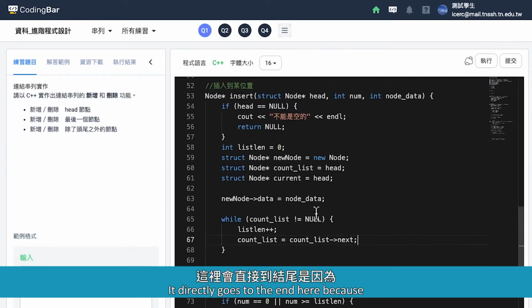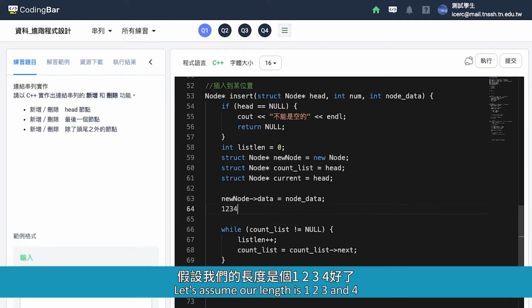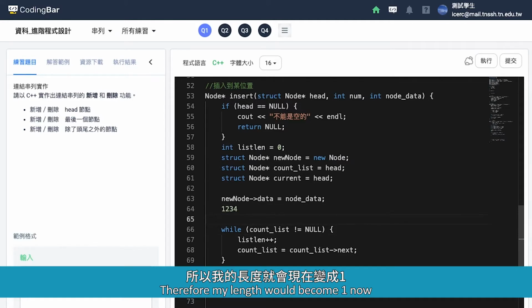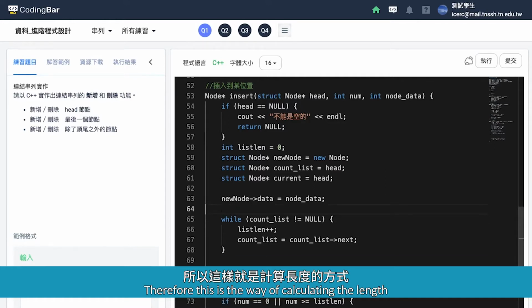It directly goes to the end here because let's assume our length is 1, 2, 3, and 4. It starts from 1 in the beginning. 1 is not null, it runs backward. Therefore, my length would become 1 now. If 2 is not null, it runs backward. So our list len becomes 2. 3 is not null, it runs backward, so list len becomes 3. 4 is not null, it runs backward, so list len becomes 4. Finally, it becomes null now. I'll leave this while. Therefore, this is the way of calculating the length.